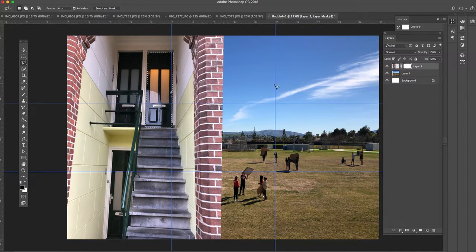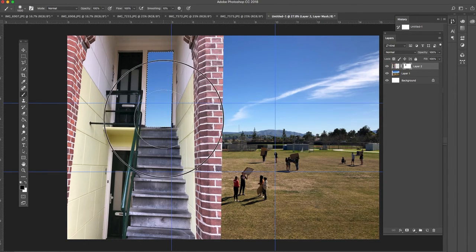Now, I made a selection. It needs to be moved a tiny little bit. And I can move it with my arrow keys on the keyboard. Now, if I get my brush tool and I brush with black, it'll reveal what's behind there. Oh, there's a bunch of sky behind there. But what if there was something else?